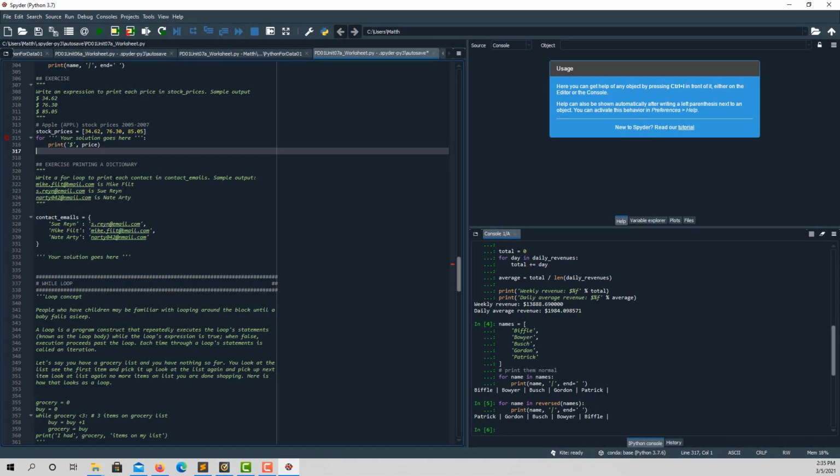Next exercise here is working on printing a dictionary. Here we have a whole bunch of emails, and what you're going to try to do is print these out. You're going to create a for loop that will print out the emails in the dictionary, and it should look something like this when you're done. That should be the output. Pause the video now and try working on that.